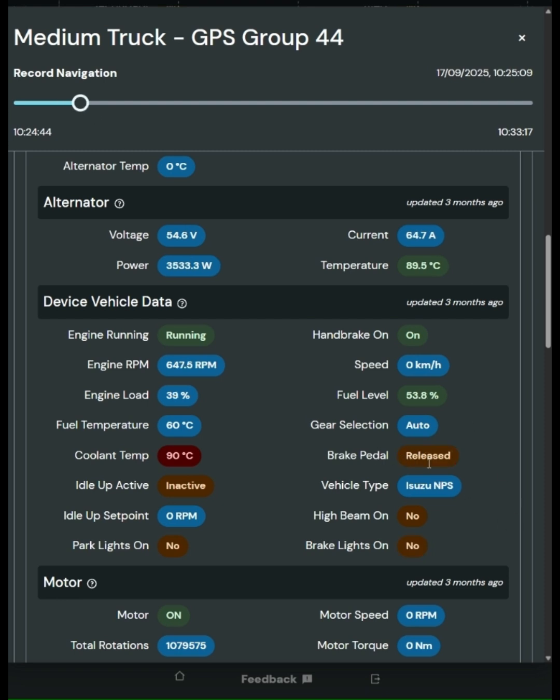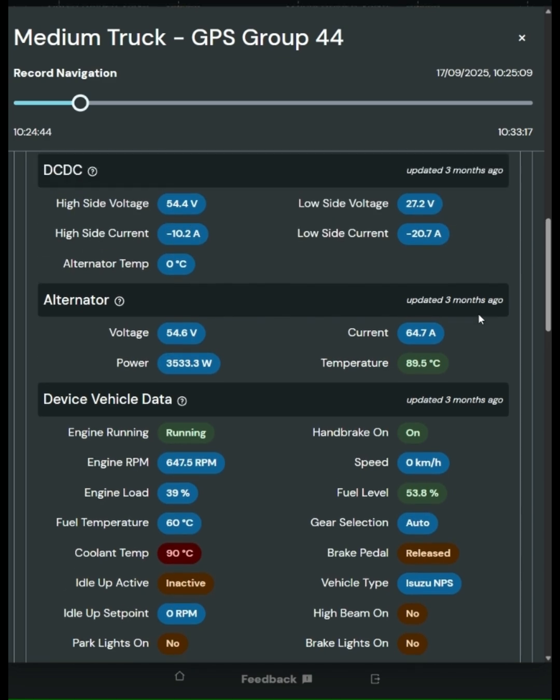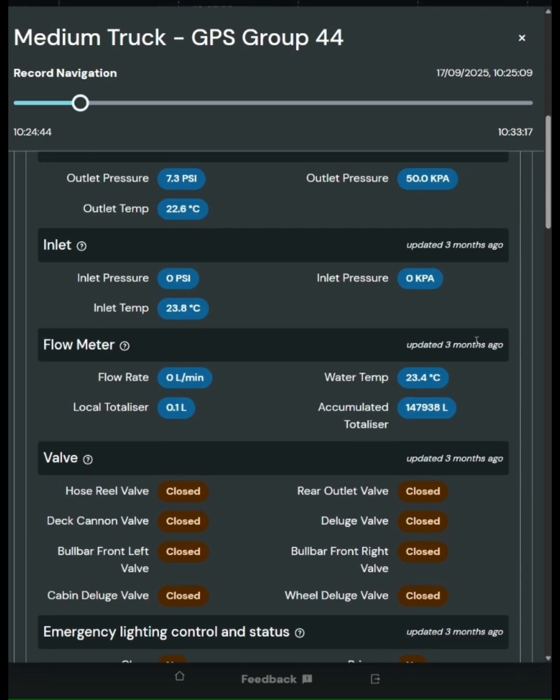Jumped out of the vehicle. You can see we're off the brake pedal there. You can see your coolant temperature. Truck's at idle. Wattage has gone down because we're just sitting at idle now. Let's scroll up and see what the pump's doing.